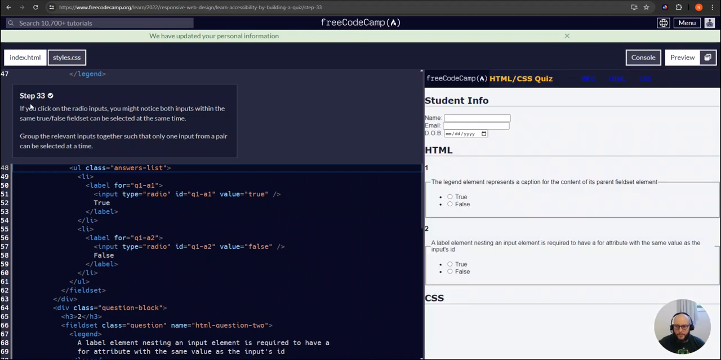All right, step 33. If you click on the radio inputs, you might notice both inputs within the same true and false field set can be selected at the same time. That's not good. Let's fix that. Group the relevant inputs together such that only one input from the pair can be selected at a time.